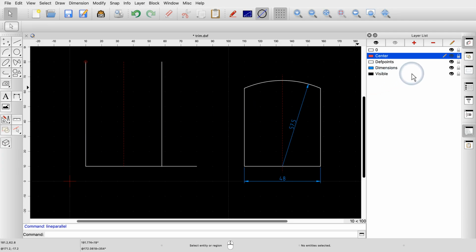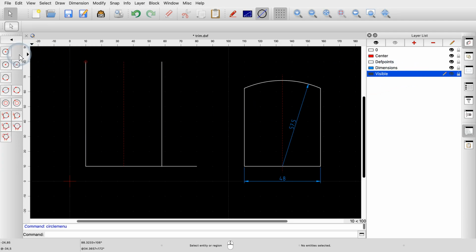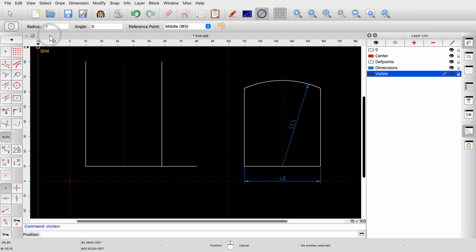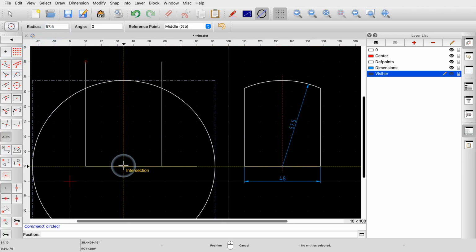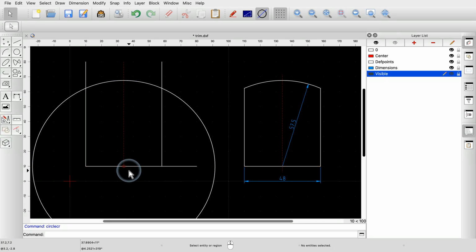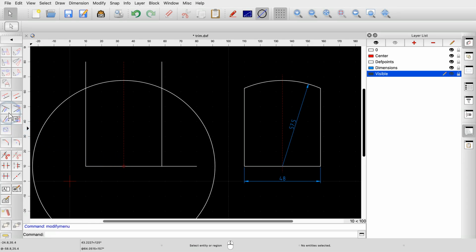Now we create a circle with the desired radius. We use the intersection at the bottom as center point. All the geometry we need is now in place. We only have to trim the parts to their correct length. For that, we can use the trim tools of QCAD. The first trim tool we use trims an entity to its intersection point with another entity. We can use this to trim the center line to the circle line at the top.